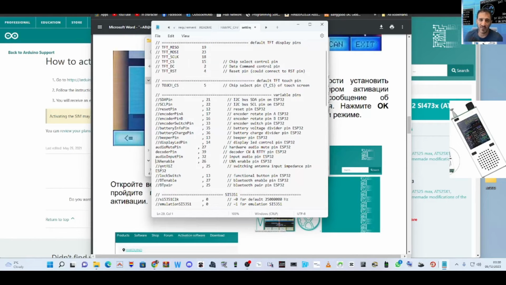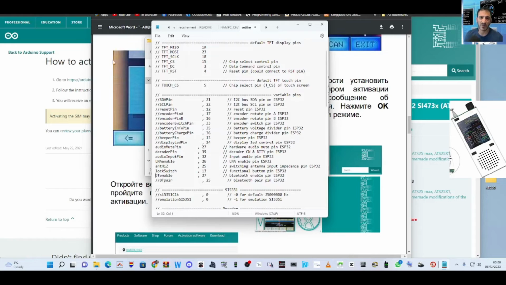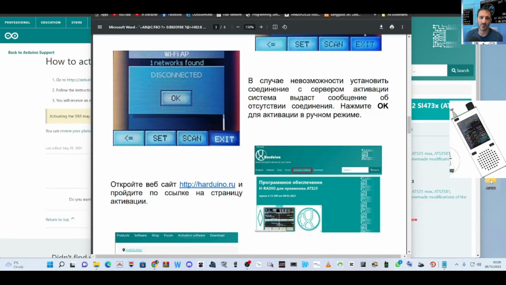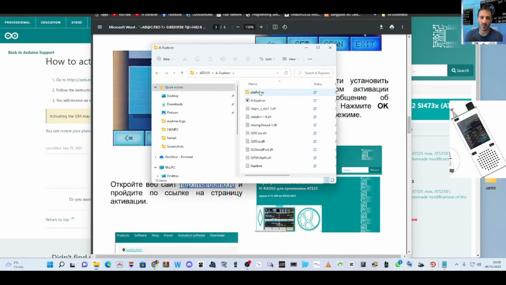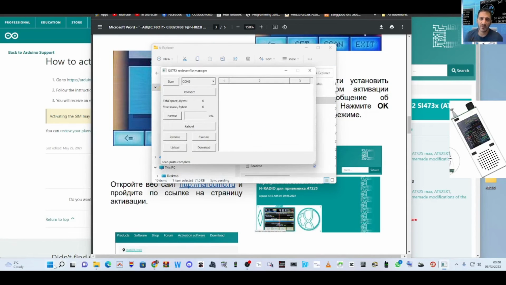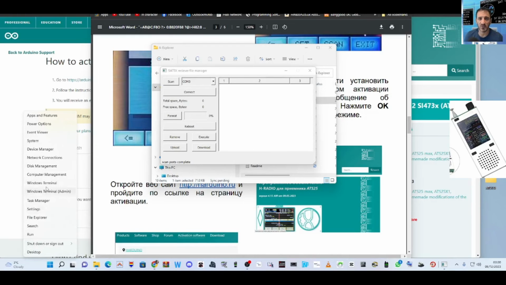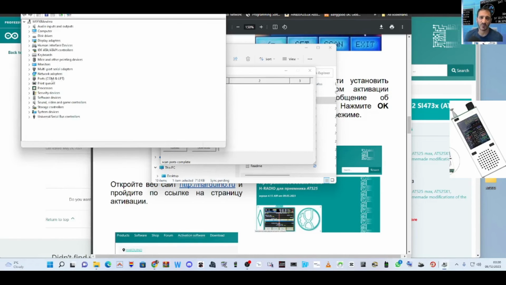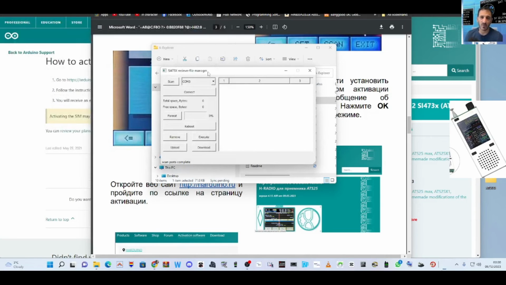Carefully doing this. There you go. Like that. Then we'll go File and Save. Save that. Now we'll go back to our ATS file, Explorer. Double click Explorer here. We open this window. The COM that we're connected to in Device Manager is 9. So we'll go to 9, connect.